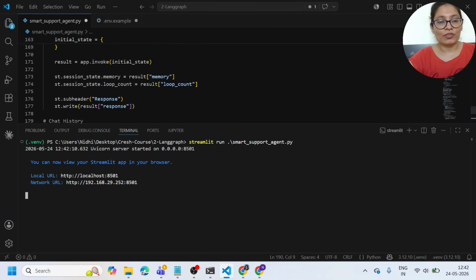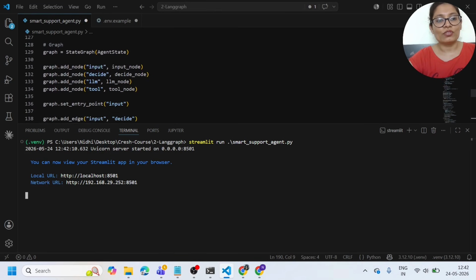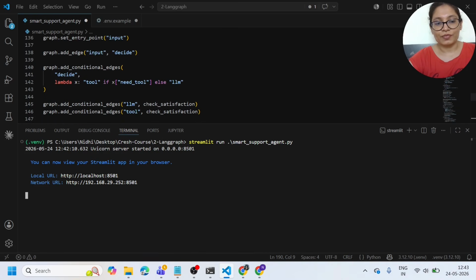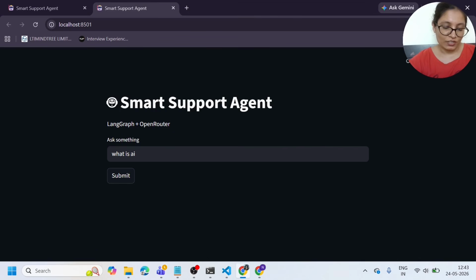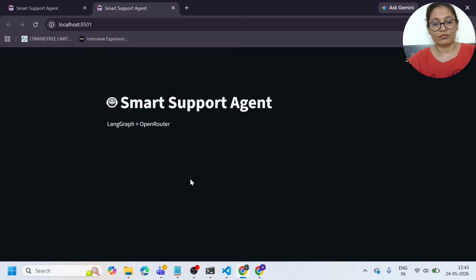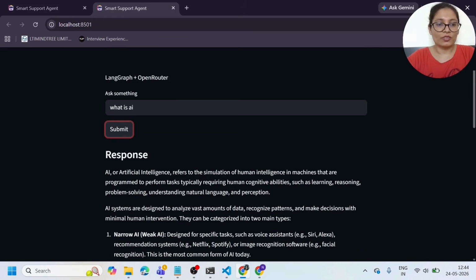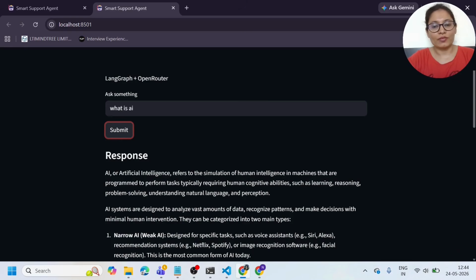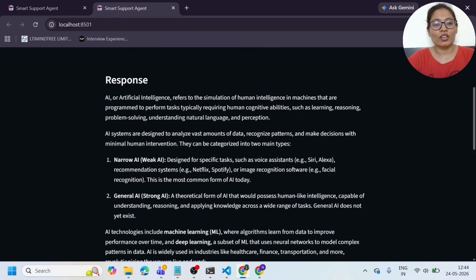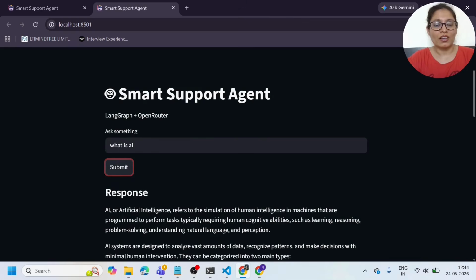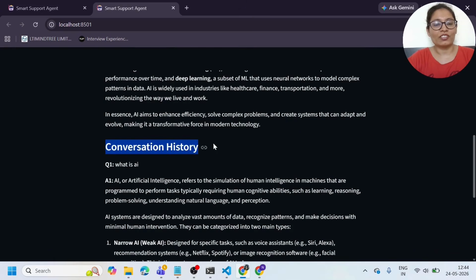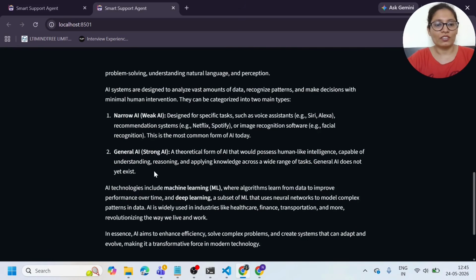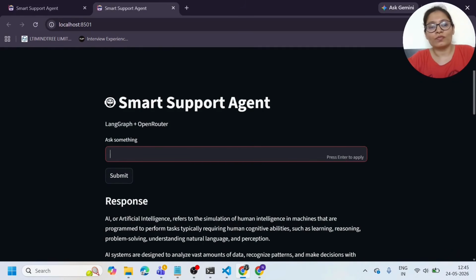And guys, this is a simple chatbot. Whether it is going to use the tool or the LLM, it will be decided by the graph. So this is more powerful as compared to LangChain. So guys, you can see here I got the response. AI, or artificial intelligence, refers to the simulation of human intelligence in machines. So this is the answer given by this agent. And also the conversation history is going to show you what is AI, and this is the response it is going to save here. You can ask any question. What is LangGraph?